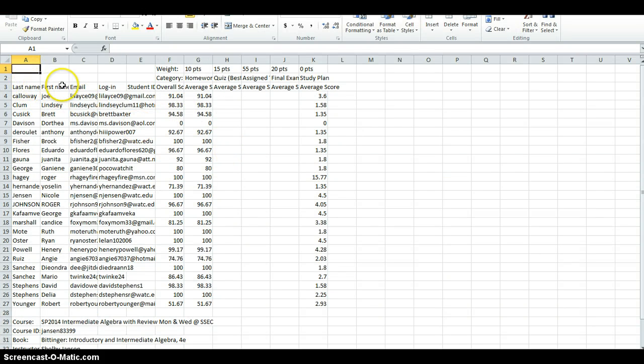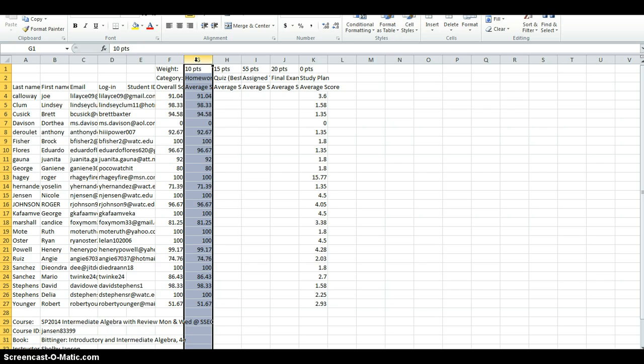And this gives you their last name, their first name, their email, their login, their student ID, weight, and then this is their overall score, which if you're using My Math Lab solely just for homework, the homework average and the overall average will be the same. And then the study plan over here you really don't need. So here are their homework averages. Actually, this column right here is their homework averages.